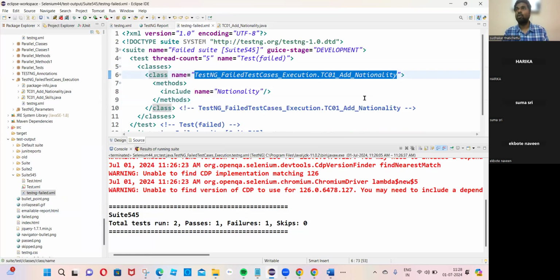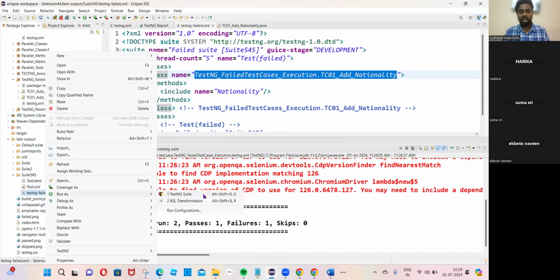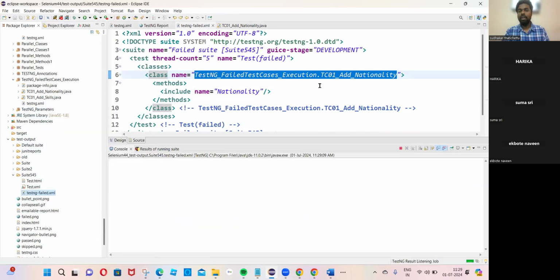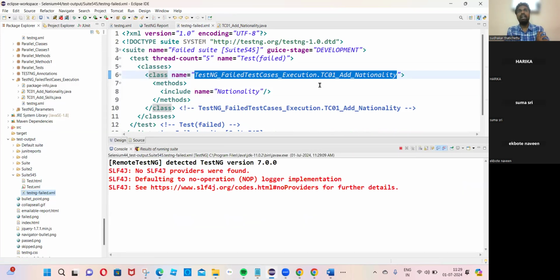I haven't written this code, but this will be generated. So the first time, whichever tests got failed, a testng-failed.xml will be generated under the suite folder name. So you just have to rerun testng-failed.xml so that all failed test cases will be executed. Okay, let me run this one now, because I fixed that issue and I'm rerunning.